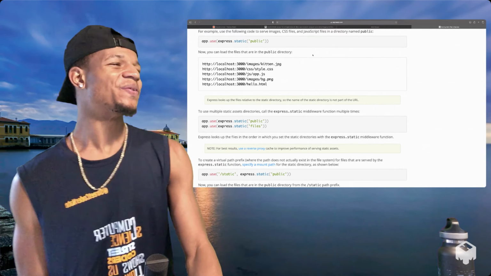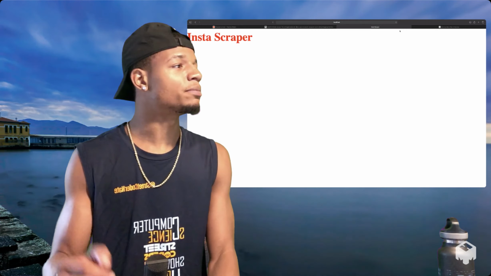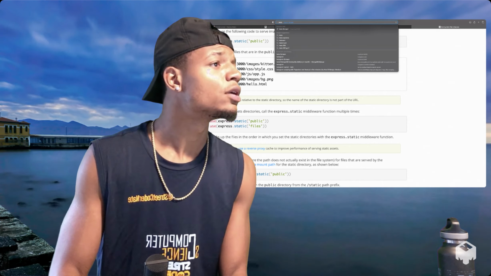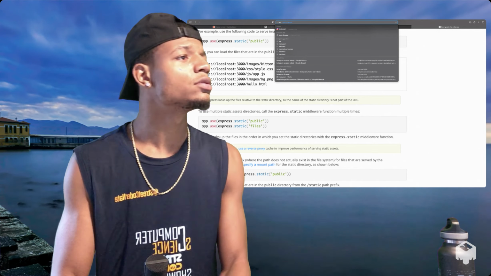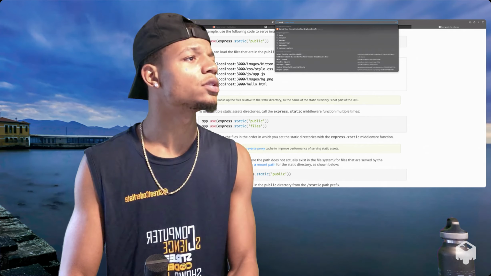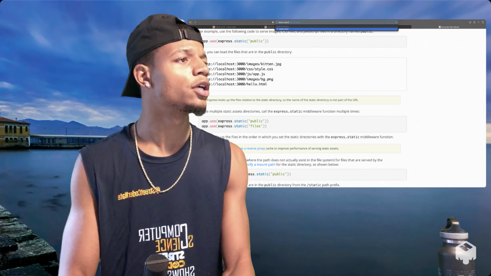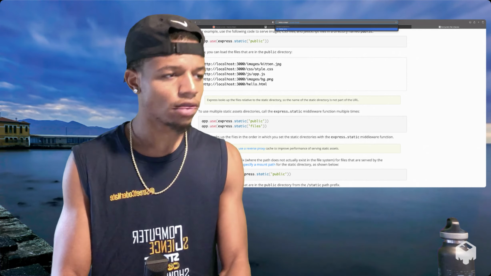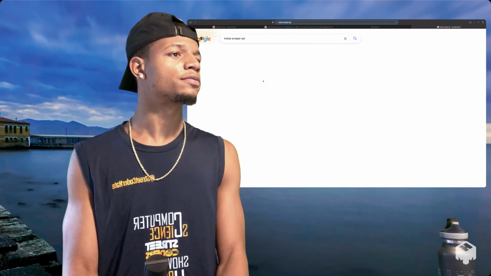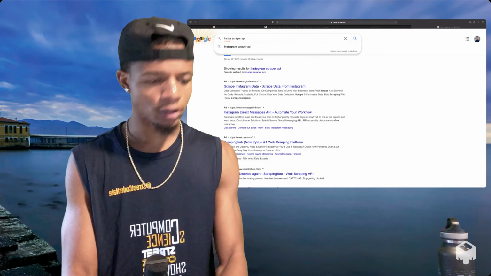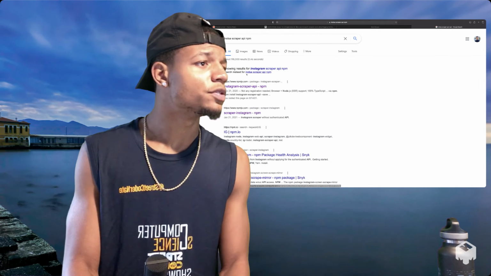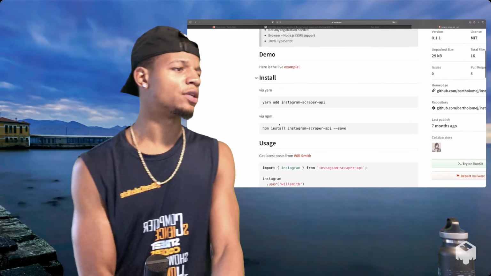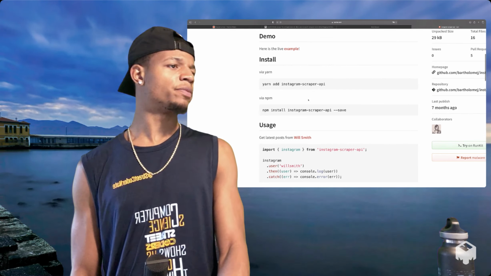All right, so we're here. Let's look up the Instagram Scraper API. I need to figure out how I can make that bigger. And we're going to put npm because we're using Node. Okay, so they always give you a few of them, so let's see some of the good ones. They have Instagram Scraper API.